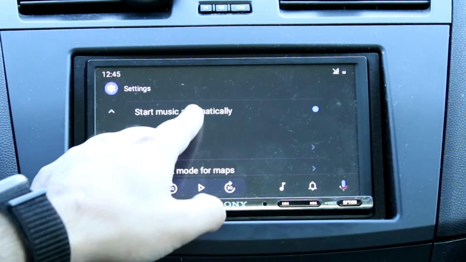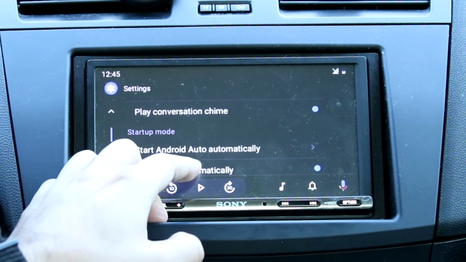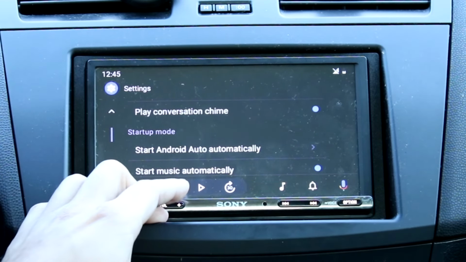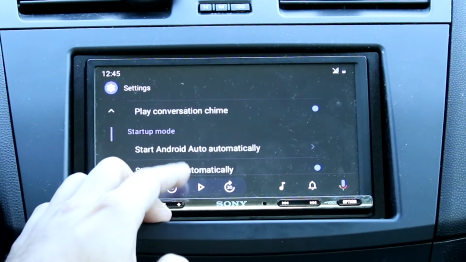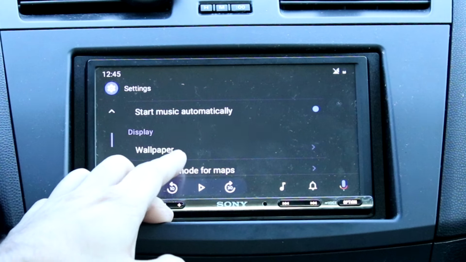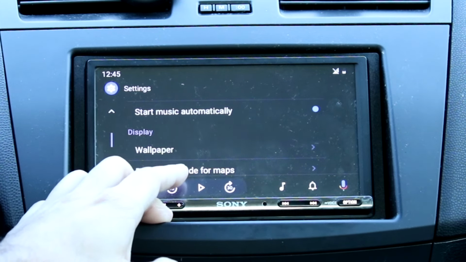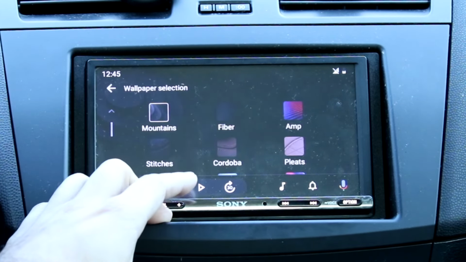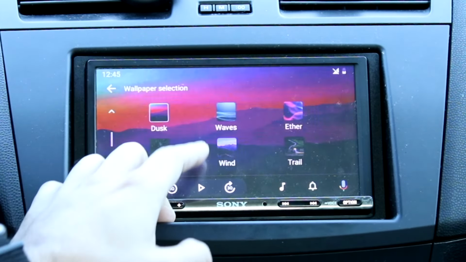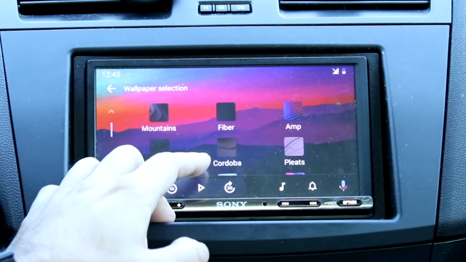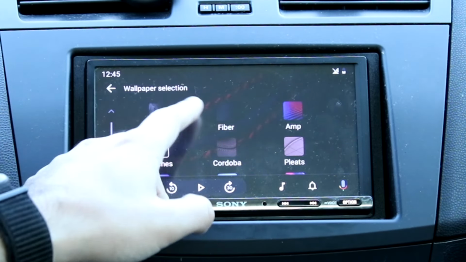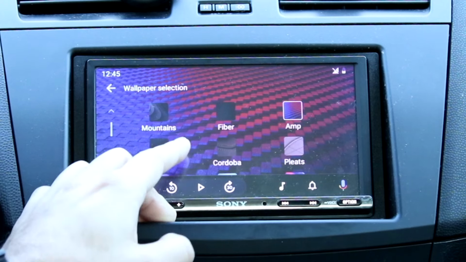Under startup mode, you can also configure, and I guess with every screen it's a little different, whether you want to start Android Auto automatically, whether you want to start music automatically, and if you scroll down, that's another thing you can customize. Now, you can also customize the display and the wallpaper as well. You can click on wallpaper here and choose different wallpapers, which is really cool. If you want to choose this dusk one, which looks like macOS, that's cool. If you want to choose stitches, or a different one, you have that capability here, which is really cool.